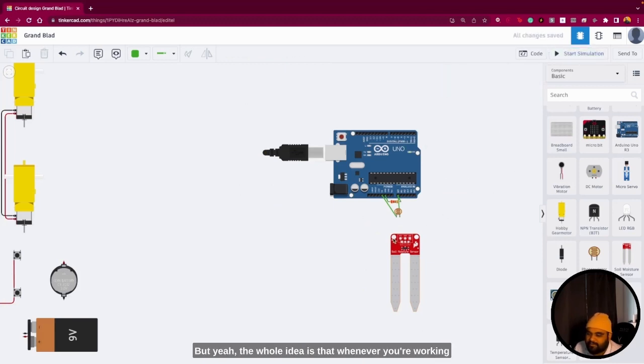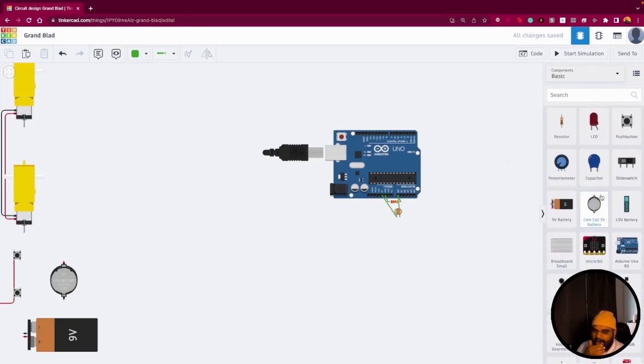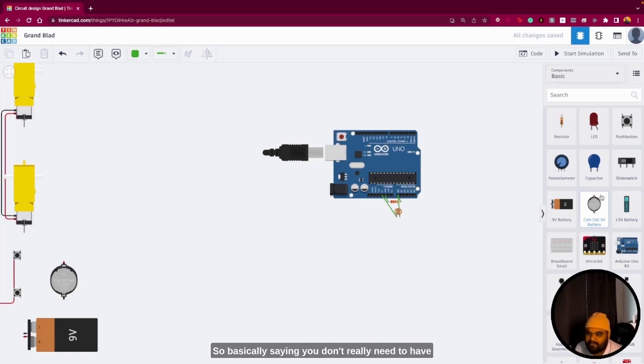But the whole idea is that whenever you're working with sensors, you need to understand that all of these sensing systems are more or less reliant on each other in some way or the other. So basically, you don't really need to have switches at this point because, technically speaking, a switch is also a sensor. In some way you can say that's a sensor.